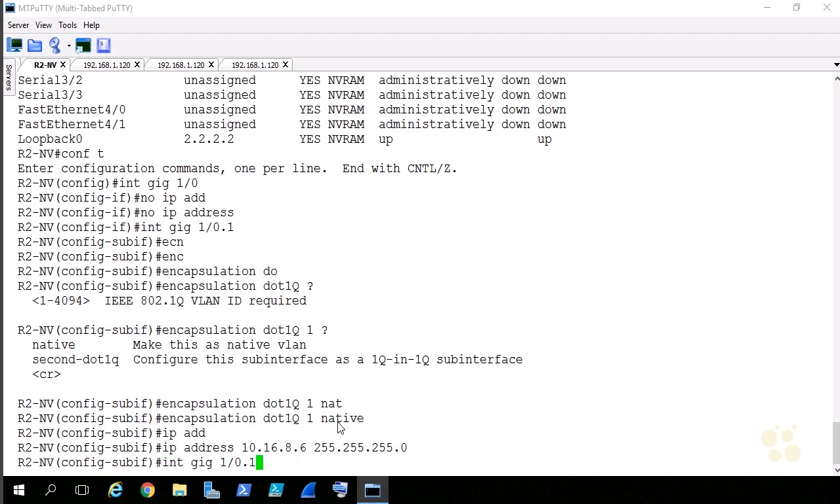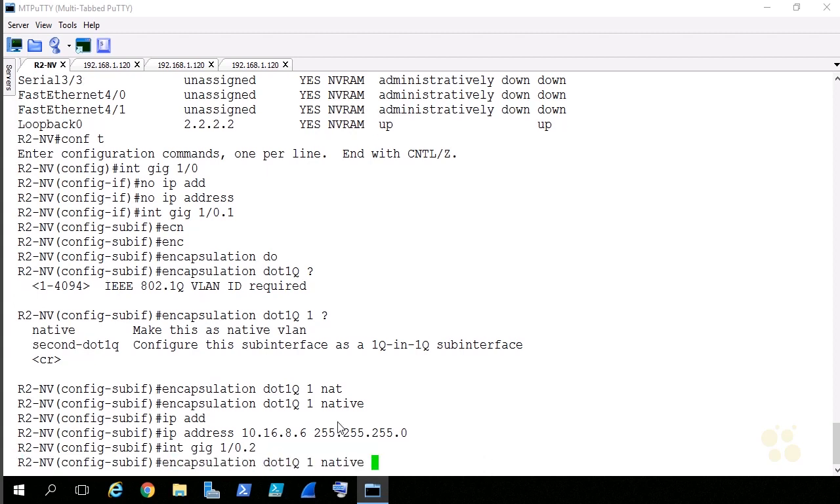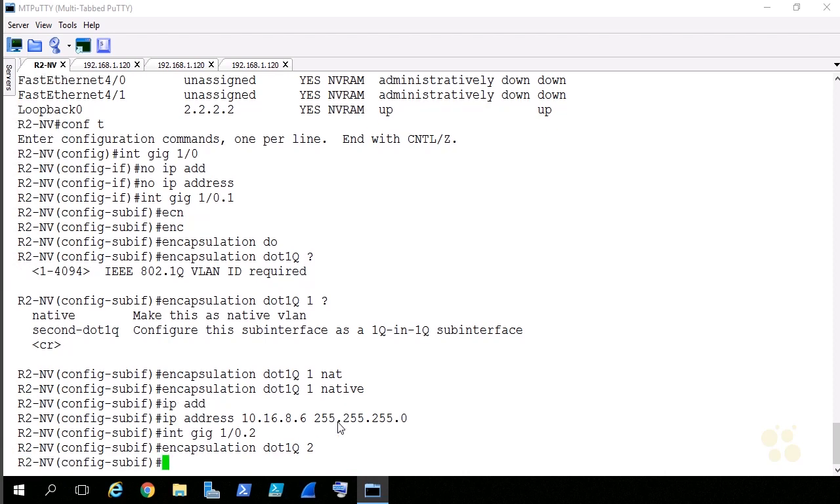So we'll hit the up arrow key a few times, create the interface gig 1/0.2 for VLAN 2. We'll hit the up arrow key a few times, use the encapsulation dot1q command, except this time we're going to tell it to pay attention on this subinterface for any tags related to VLAN 2, just like that, with the number 2. And then we'll give it an IP address. So we'll hit the up arrow key a few times, and this subnet is 10.16.9. So this subinterface will get the IP address 10.16.9.6, and we'll press enter.